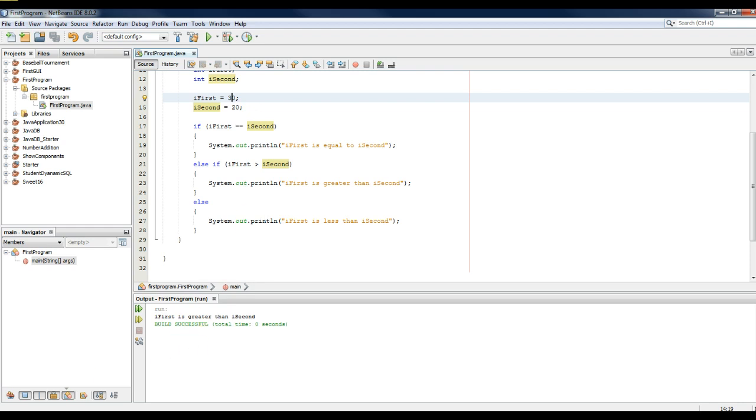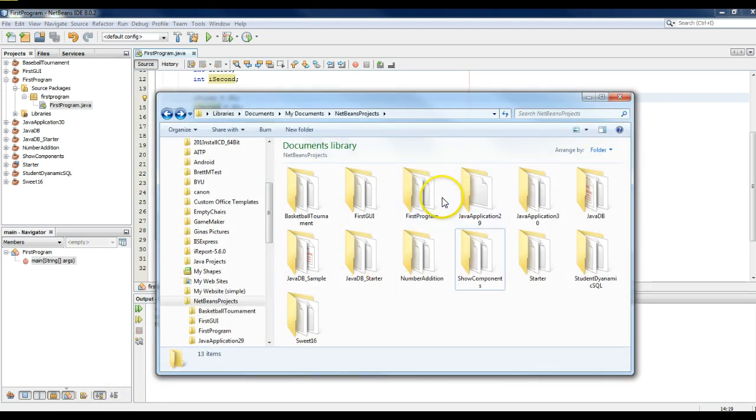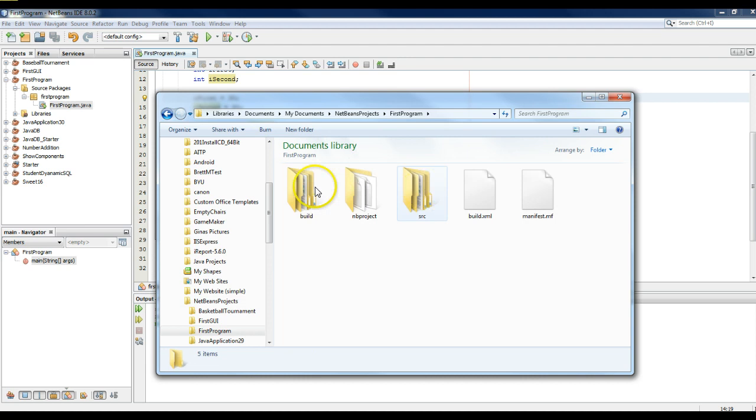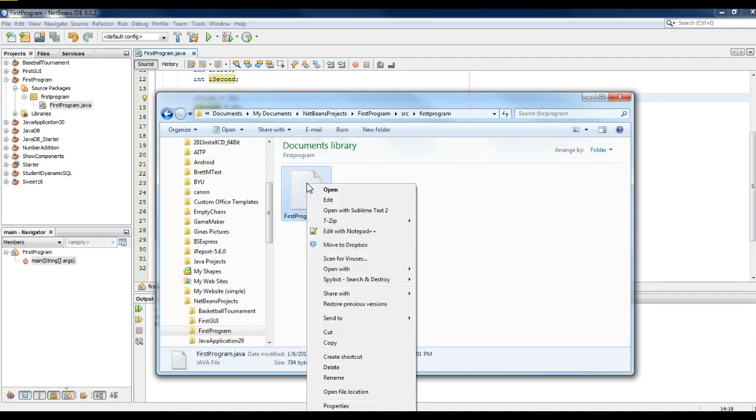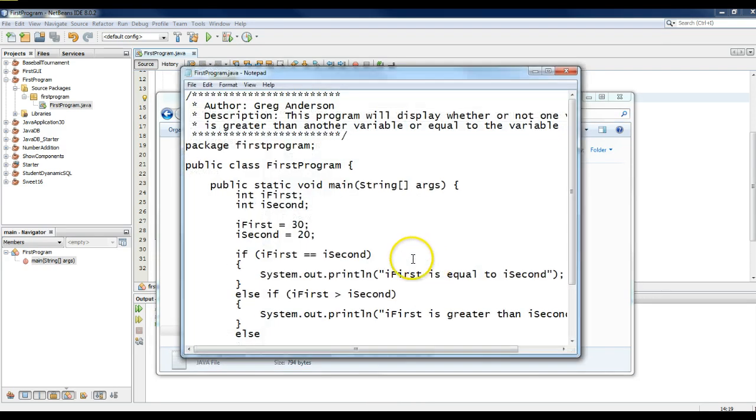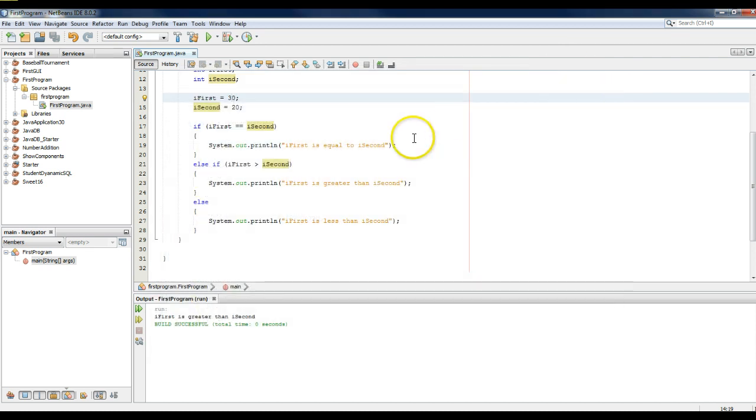If we went out and looked in our Windows Explorer, under that first program folder, there's another folder now called Source. There's our first program. That's our package. That's the name of the package right there. Notice the lowercase f and the lowercase p. Double click on that. The firstprogram.java, that's your source code. In fact, I could right mouse click that and open with Notepad, and there's all the source code that I wrote. That's how you write a program in Java.